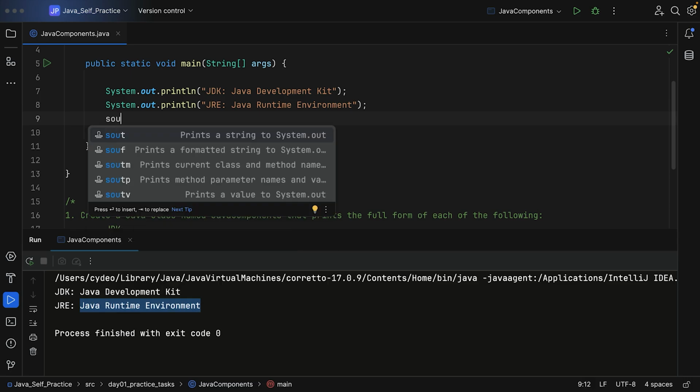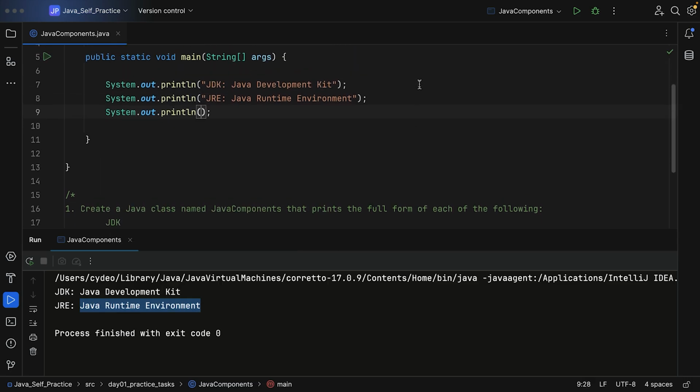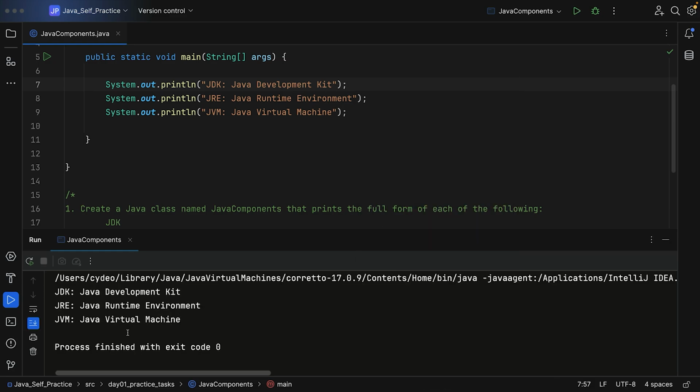And lastly, we need to print the full form of JVM. So I will need another print statement for that. So that's why I created this print statement here. And I will display JVM, which is Java Virtual Machine. And if I run the program now, I will end up getting Java Virtual Machine.